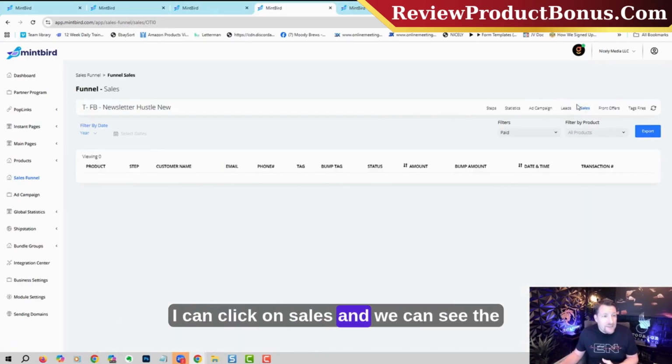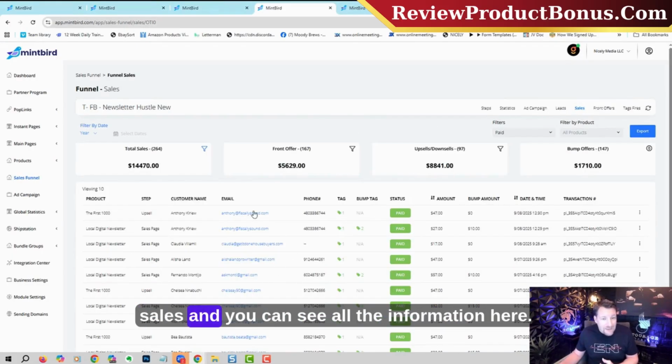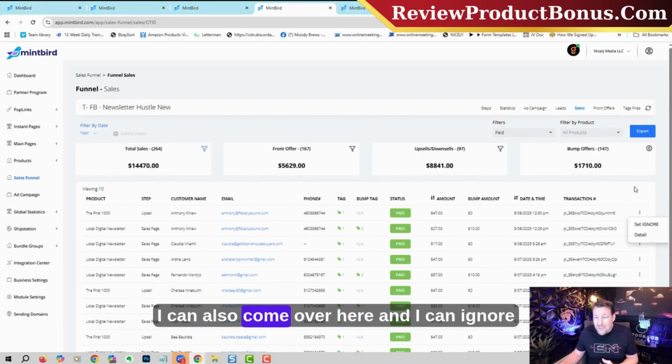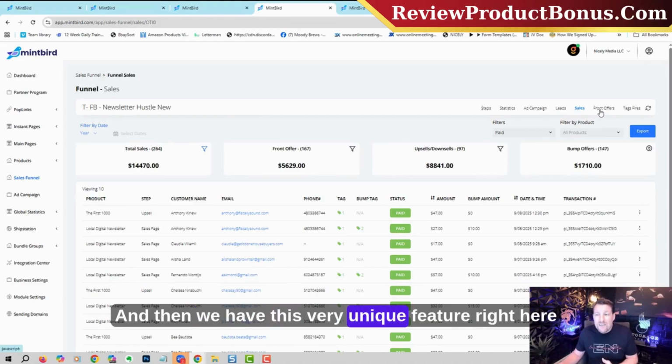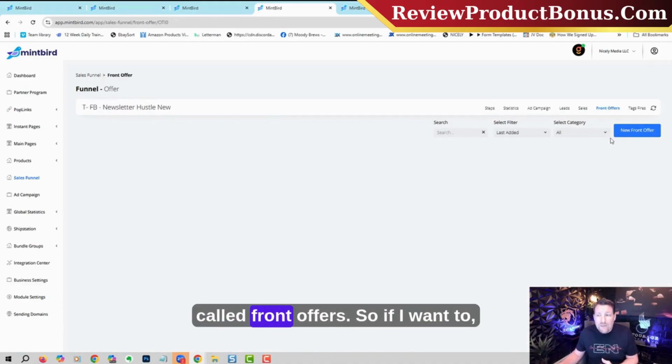I can click on sales, and we can see the sales, and you can see all the information here. I can also come over here and I can ignore sales if we wanted to do a test, right? And then we have this very unique feature right here called front offers.